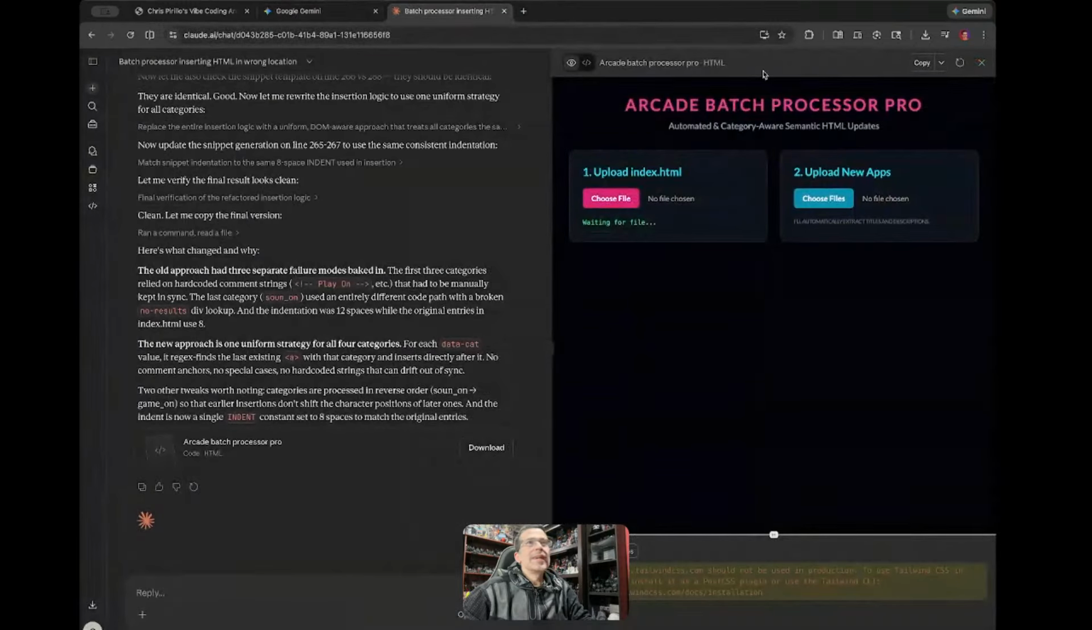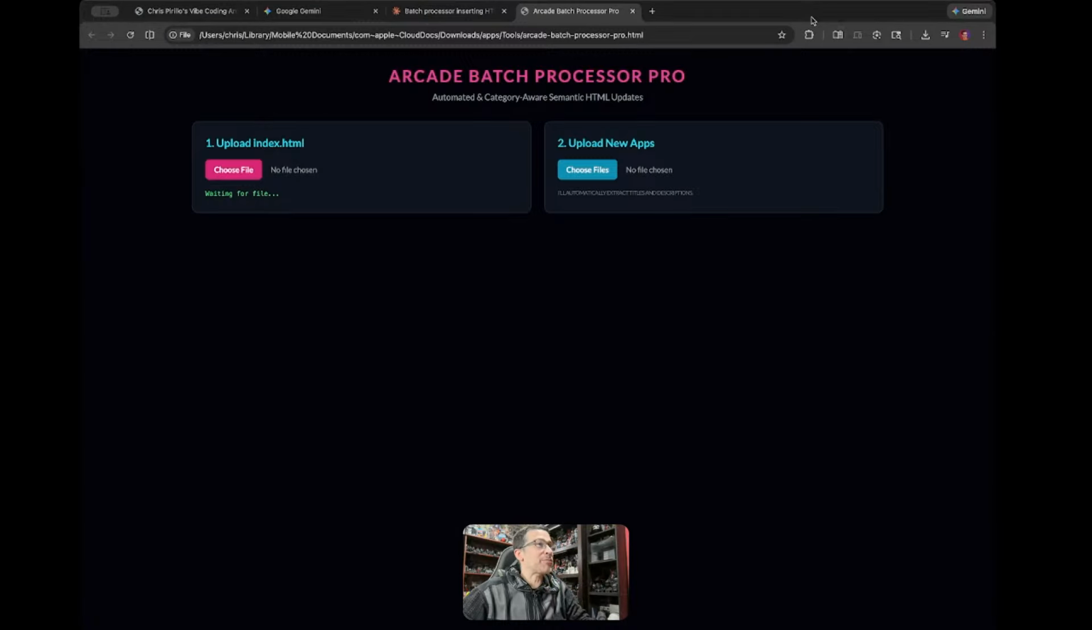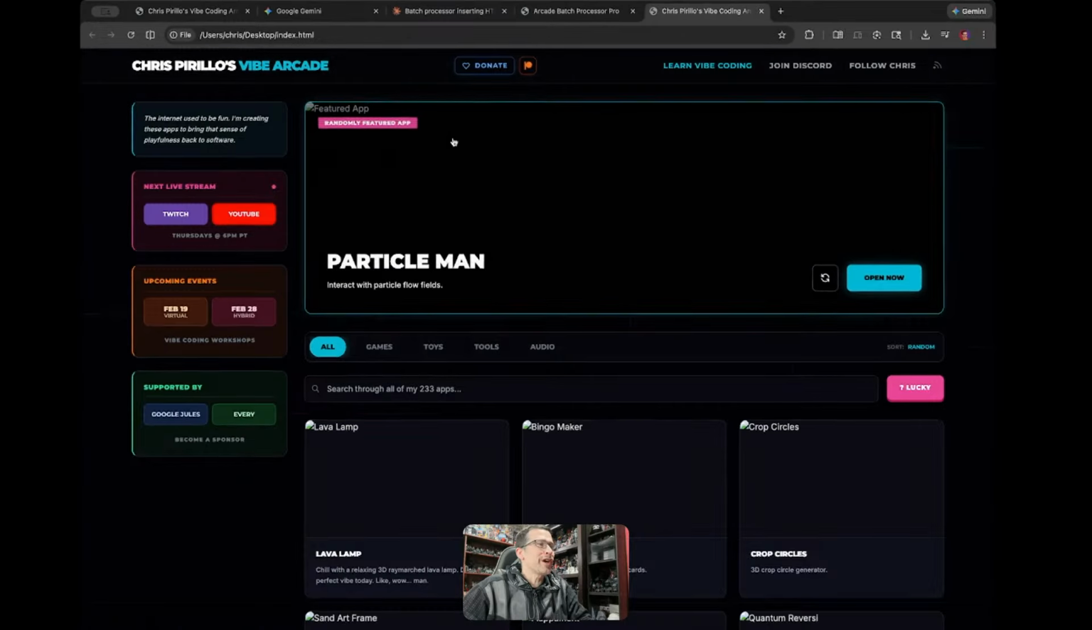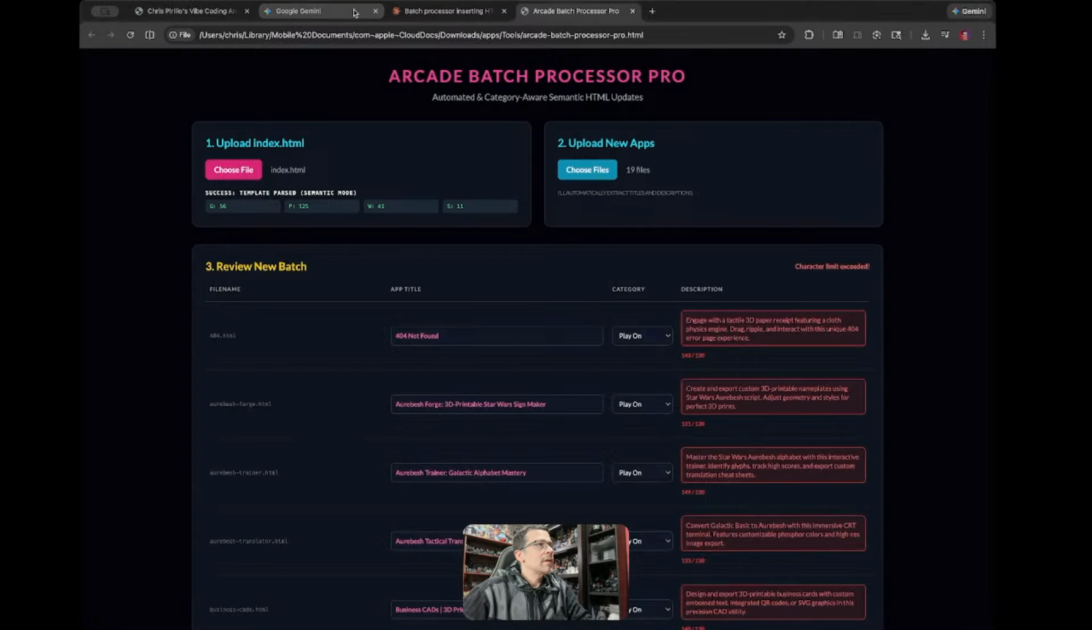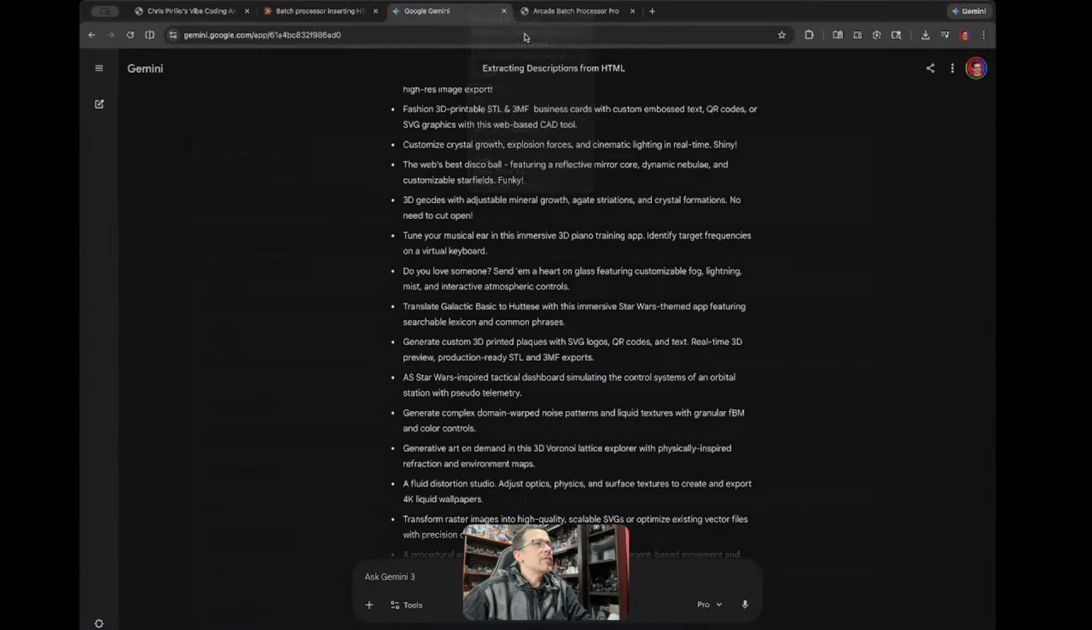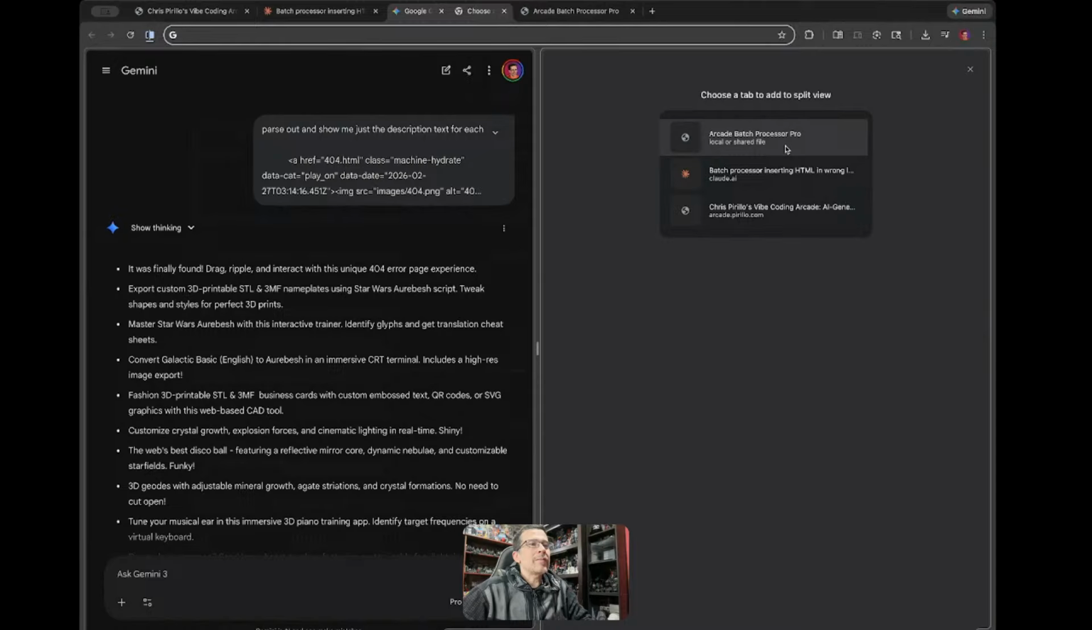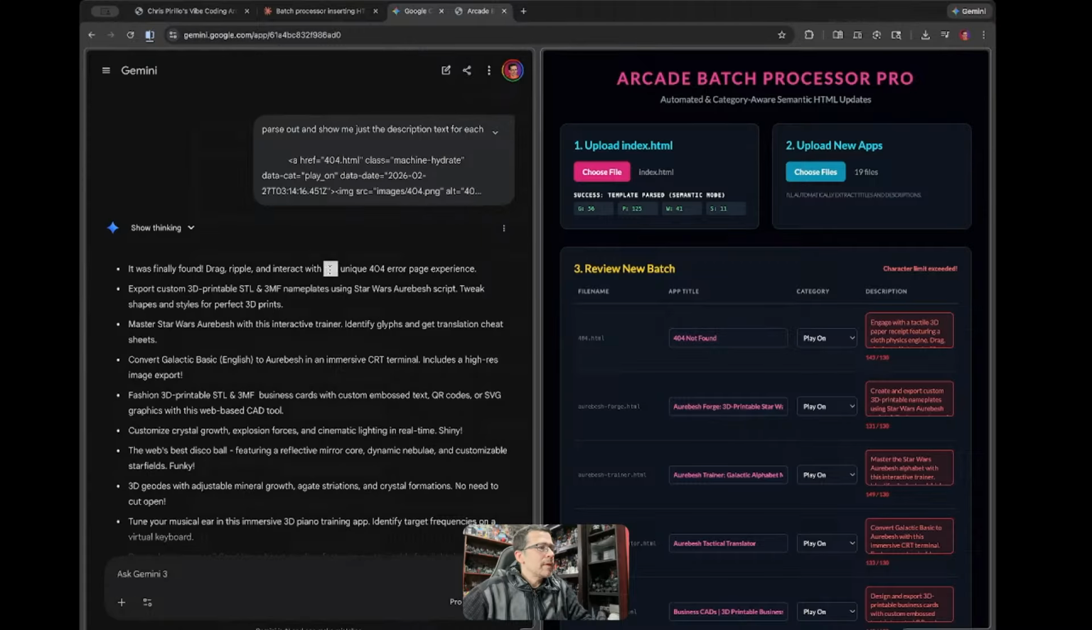Okay, there we go. Arcade Batcher, U2. Now go into the scrapyard. Arcade Batcher Processor Pro. That's all Gemini does anymore. It's like, well, I'm just going to give it a fancier name. It's not what I want. Okay, I'm going to keep Claude open just in case. Go back here, split view it, Arcade Batch Pro, and copy paste.